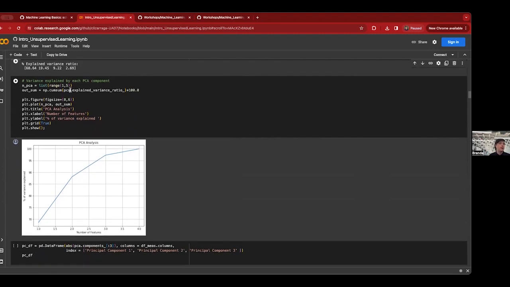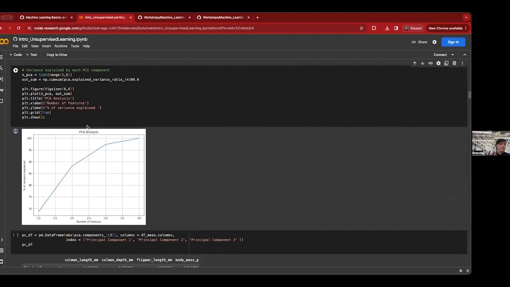We're looking at, okay, for our explained variance, as I'm increasing the number of features, so as I'm marching through my principal components, how much of the variance am I explaining?